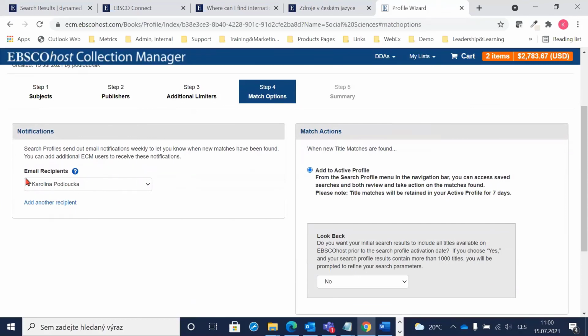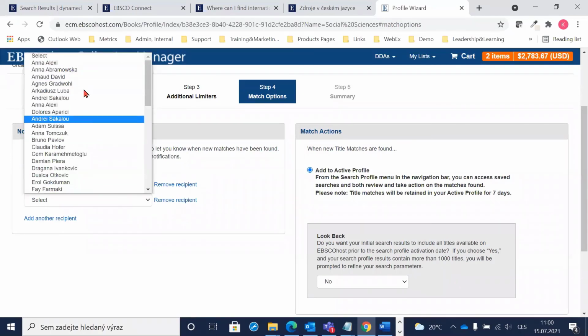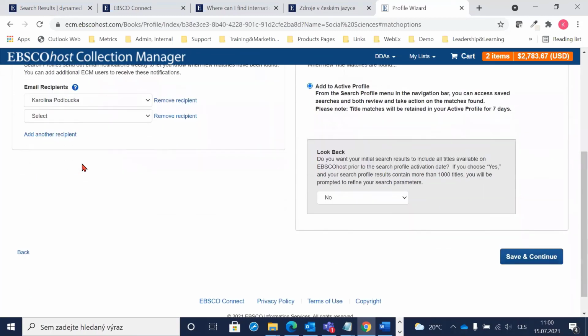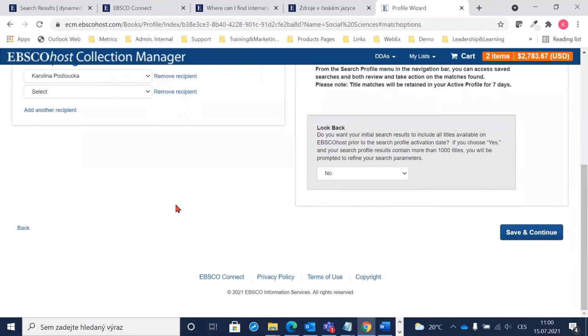This search profile is linked to your email. Actually, you can add other recipients, up to 5 people, if I'm not mistaken. So if you would like the same list being delivered to your colleagues, for example, you can select them, but they need to have their own ECM accounts, right? Then you will just select either your name or somebody else's name, save and continue, and that's it.